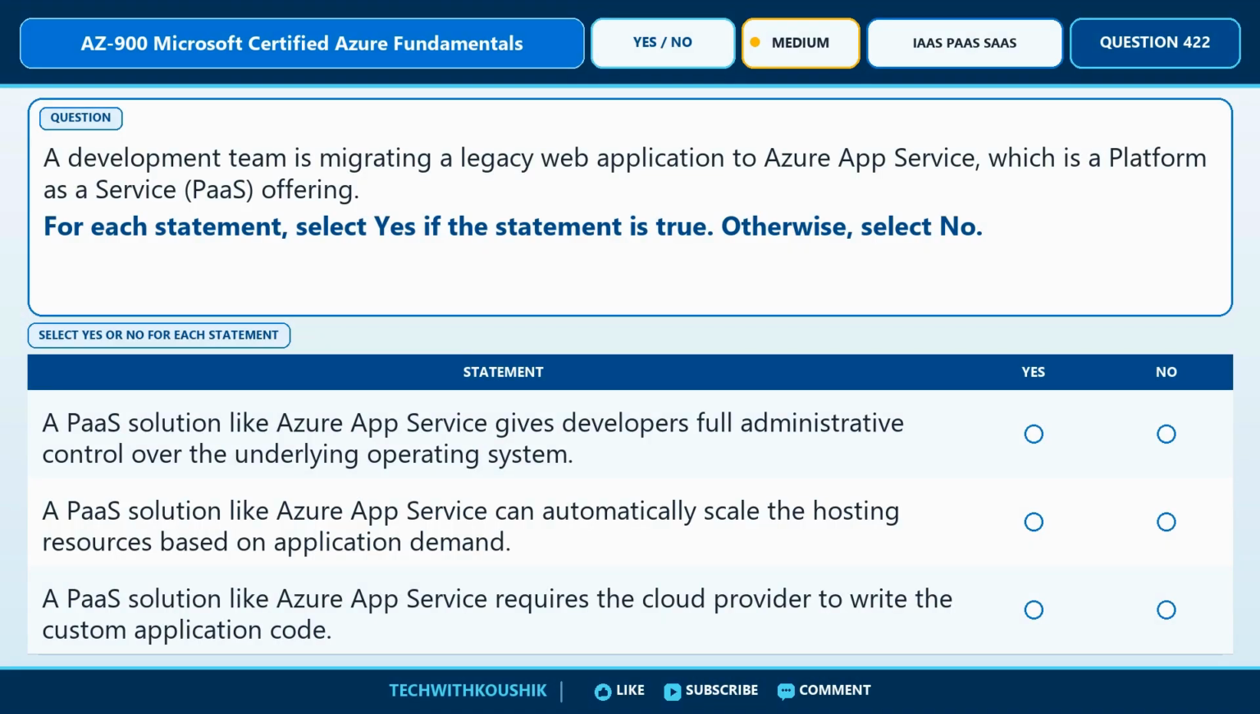Here comes question number 422. Next, let's move into IaaS, PaaS, SaaS. Here's the scenario. A development team is migrating a legacy web application to Azure App Service, which is a platform as a service, PaaS, offering. For each statement, select yes if the statement is true. Otherwise, select no. Now check statement 1.